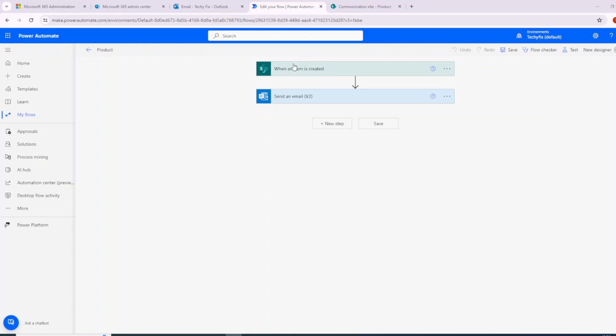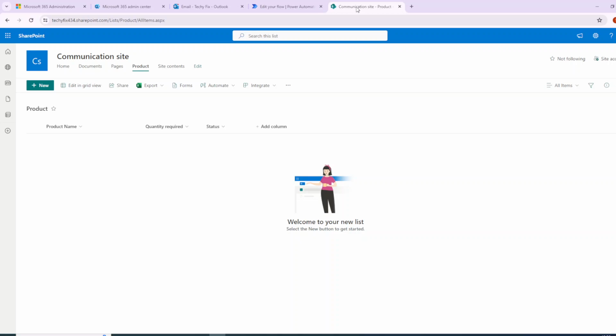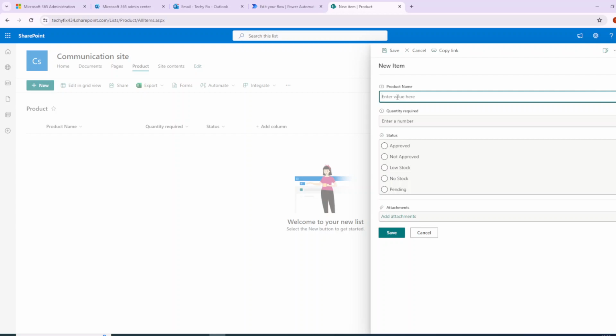In order to do that, let's go to the SharePoint site. And in the SharePoint site, you can see this is a list which I created. This is a product list with the name, the quantity and status. The status field is a choice field and we are going to set the condition based on this status field. Okay, so let's add two items.